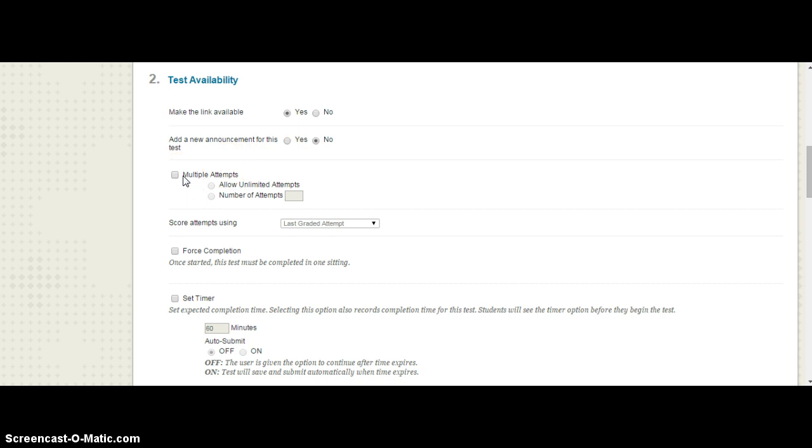The number of attempts that students can access the test are set right here. By default, it's 1, so they can take the test 1 time. You can allow multiple attempts, including unlimited or a specified number. So if you want to give students 2 attempts at a test and then maybe take the highest of the 2 scores, you can do that, or you can allow them unlimited number of attempts, and that's helpful if it's a practice test that you want students to sort of skill and drill on until they have completely mastered it. So you do have those options there.